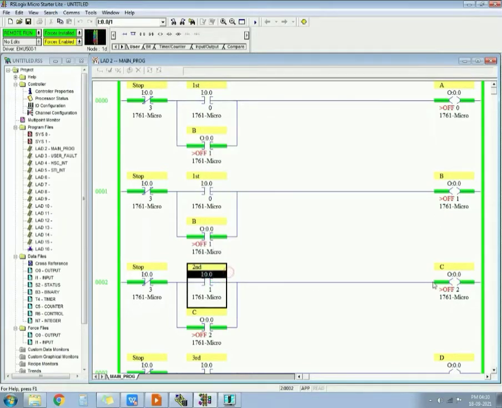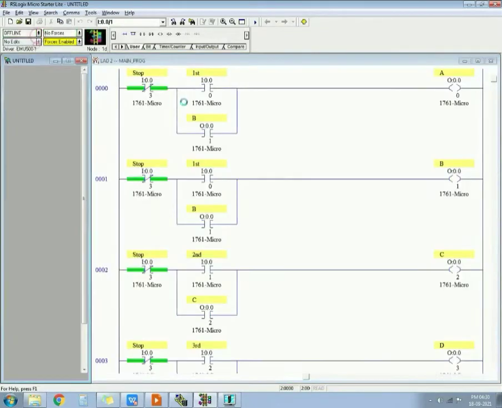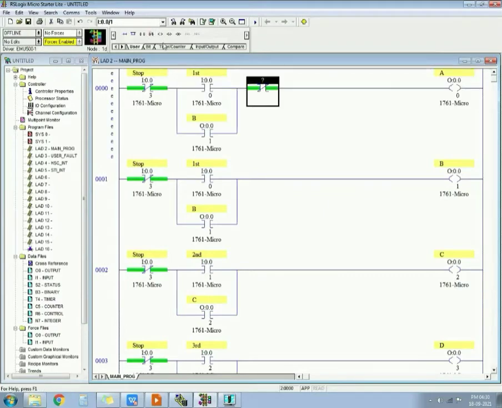When the second push button is pressed, output C gets on. This is the same, but output A should get off. So I can use the NC of this push button over here, so it will break the latch for output A. Okay, let's do it. So I will take the NC of this push button in column 0/1.